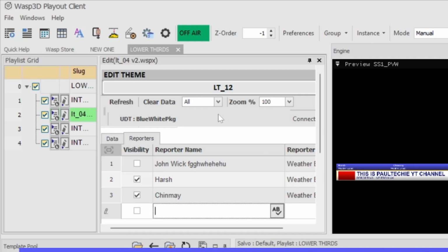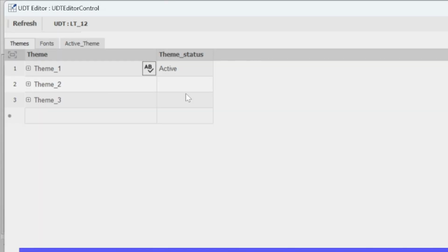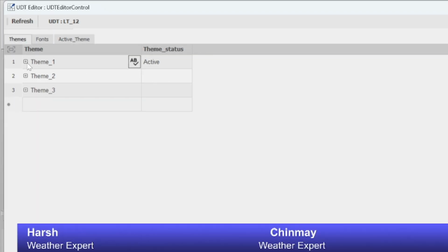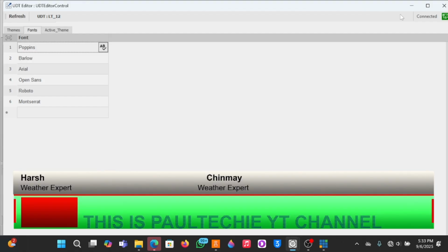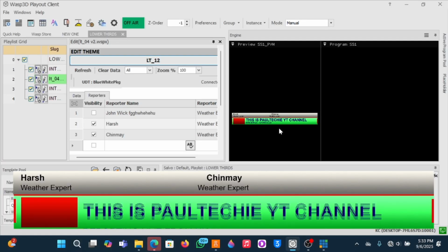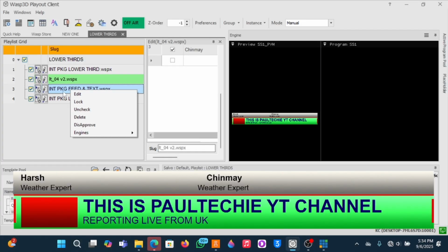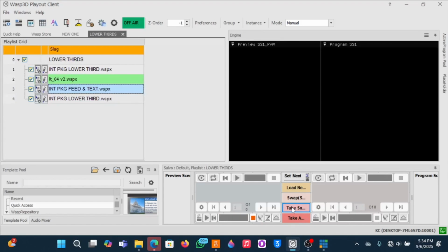And let's say, for example, you also want to change the color, you want to change the theme. Just click on this here, edit theme at the top here. Just click on that, and it's going to open the UDT editor here. Just click on the plus sign for the theme, and then from here, you can change any of the colors that you want. Once you are done, just close up this window, and this is how the title is looking. Double click, take a snapshot, and that would change the title.